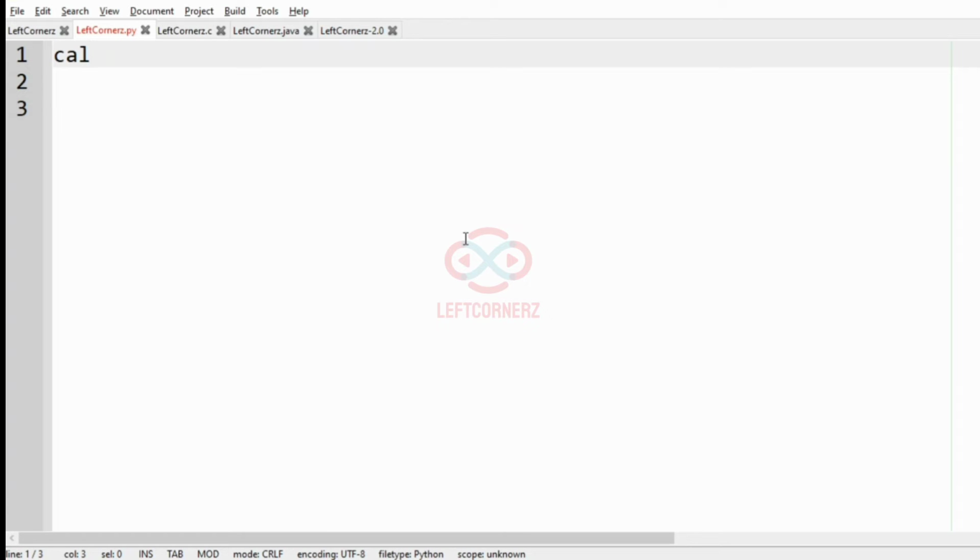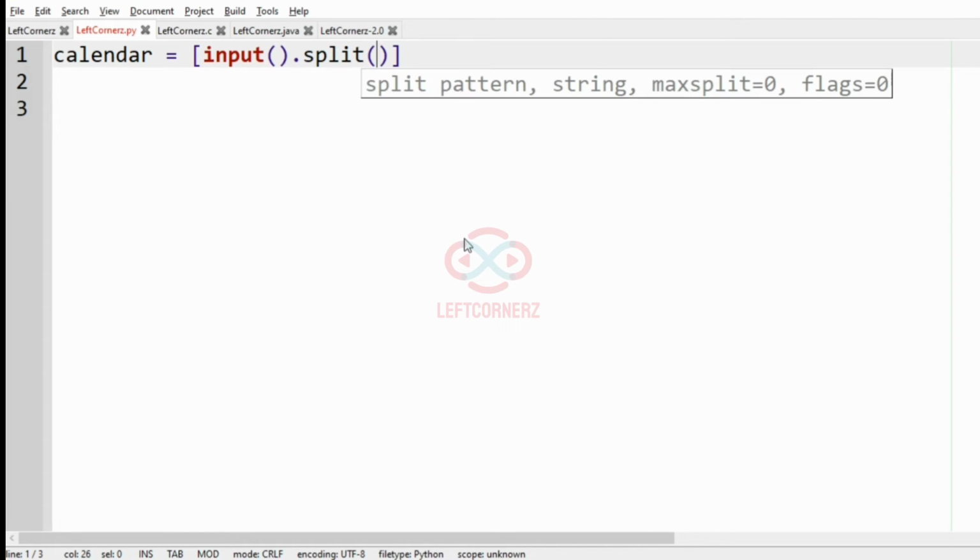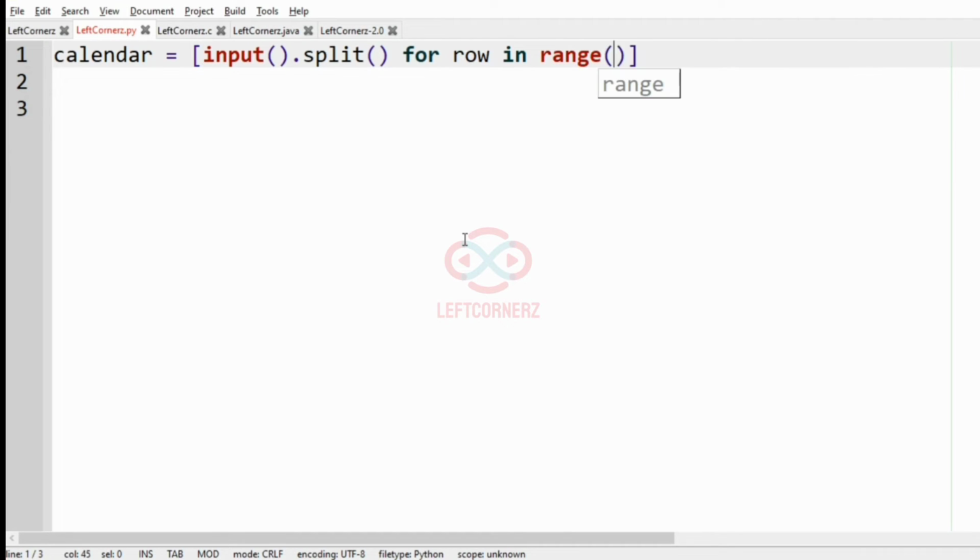First we are going to get the calendar as the input. So input dot split. We are going to get it as a string because the calendar contains asterisk, hash and integers. So we'll get it as a string. And for row in range 6. So here we commonly have 6 rows. Maybe they'll have one more row extra. So in that case, we'll append one more row.